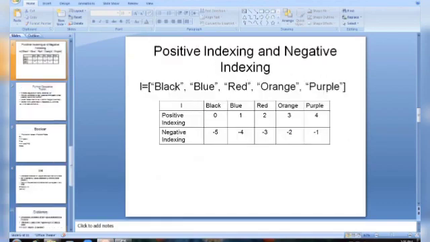So here I have created a list with black, blue, red, orange and purple. This is accessed from the 0th location onwards: 0, 1, 2, 3, 4. When I want to access it from the right-hand side to the left-hand side, that is called negative indexing. In that case, the indexing number starts from -1, then -2, -3, -4 and -5. So this is called negative indexing.